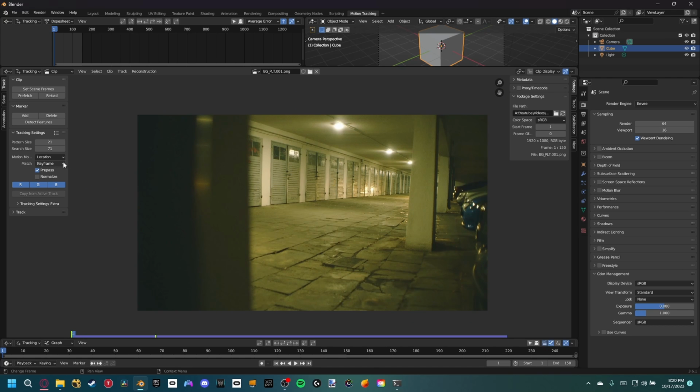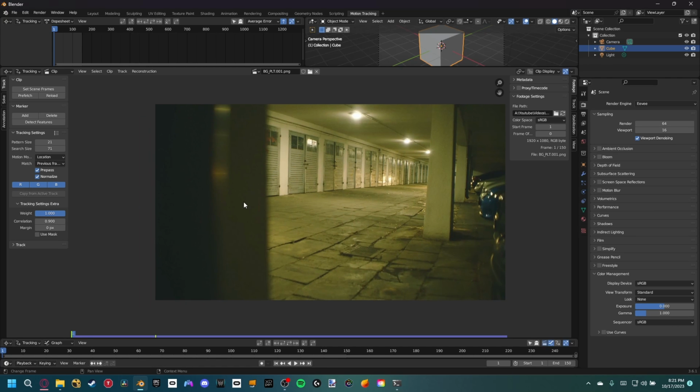Let's go ahead and set up some settings. I'm going to set match to previous frame. I'm going to hit normalize, and then in the tracking settings extra, let's just put the correlation to a 0.9. And now we can go ahead and let Blender detect some features. Let's go into the menu, set the threshold down to a 0.1, and then a distance of an 80.